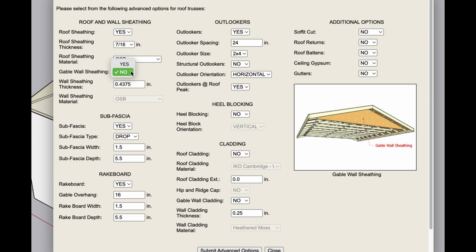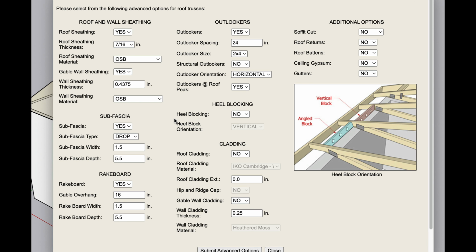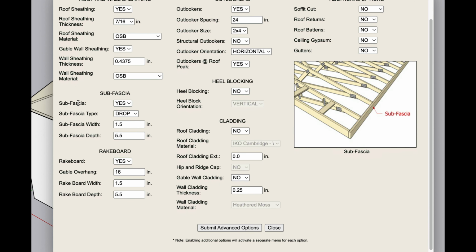So now let's put gable wall sheathing on. Not sure why it's at that, but it's fine. It could be 1/2 inch, generally OSB. Okay, and that's going to cover in that gable. We could do the subfascia. So, at the end of the trusses, they're typically open. You can have it install the fascia for you, 1.5, 5.5, fine.